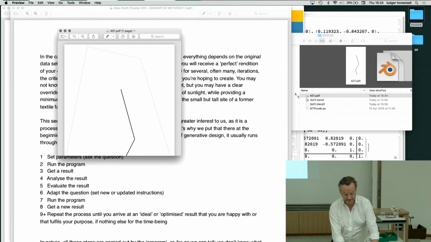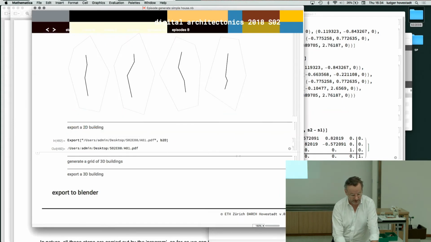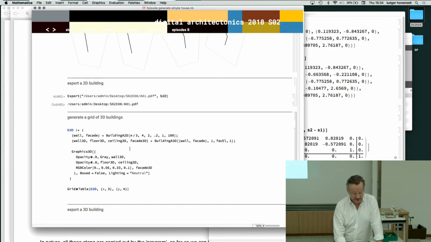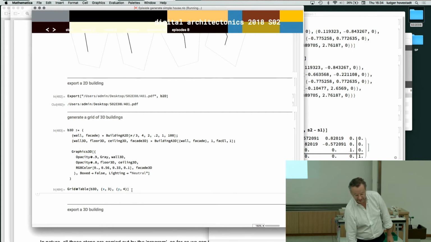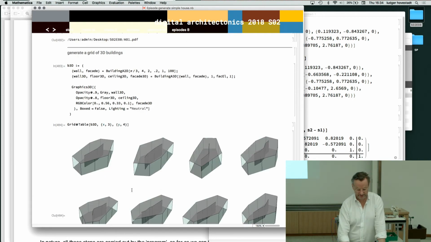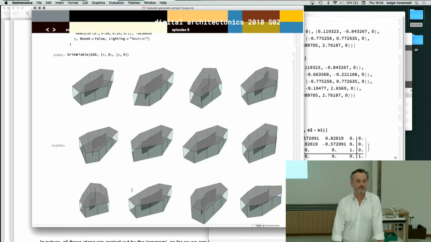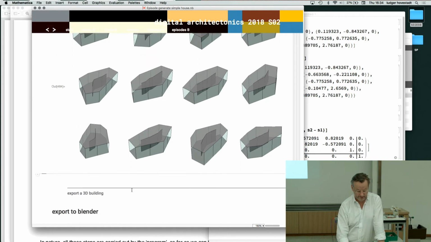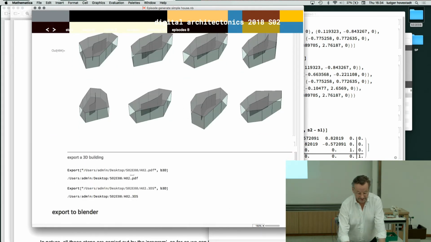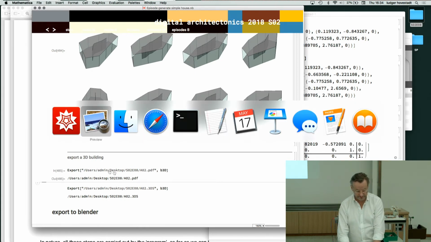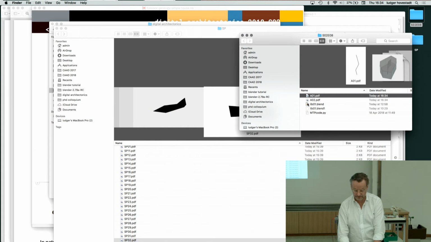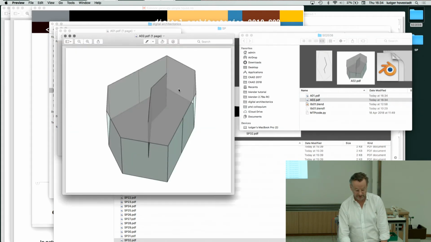So now with 3D, again, put this to a symbol, make the grid out of it, and now a grid of 3D buildings. Same logic, just other symbols. And here we are with 3D buildings. Export that as a PDF. It's A02. And have a nice PDF.